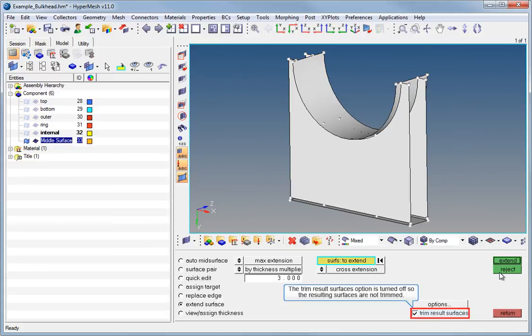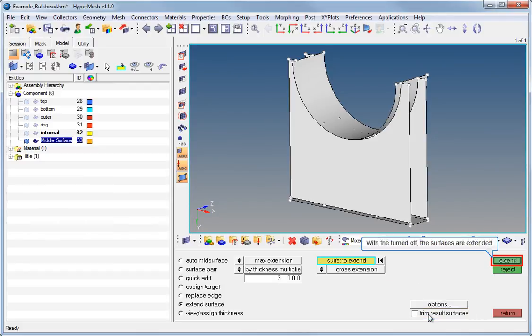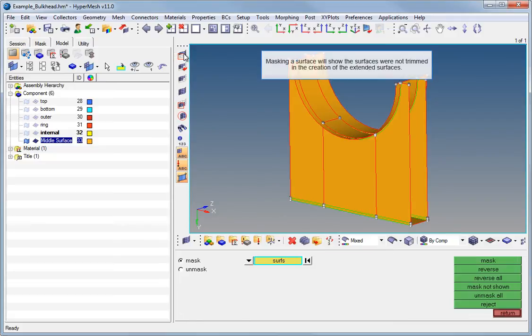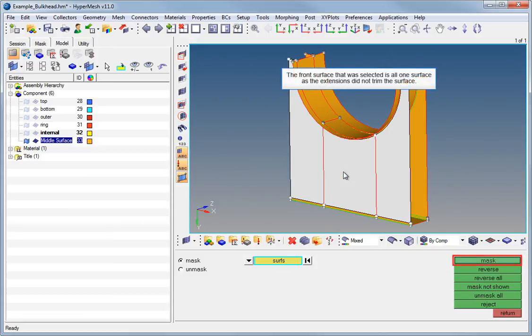The Trim Result Surfaces option is turned off, so the resulting surfaces are not trimmed. With the option turned off, the surfaces are extended. Since the surfaces were not trimmed, notice the edges that were previously green are now red as they are free edges. Masking a surface will show the surfaces were not trimmed in the creation of the extended surfaces. The front surface that was selected is all one surface as the extensions did not trim the surface.